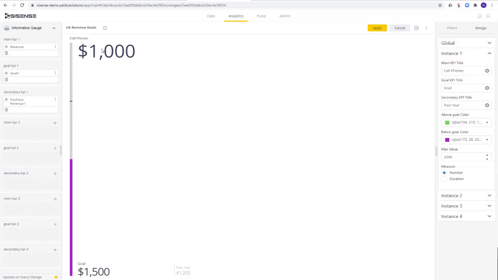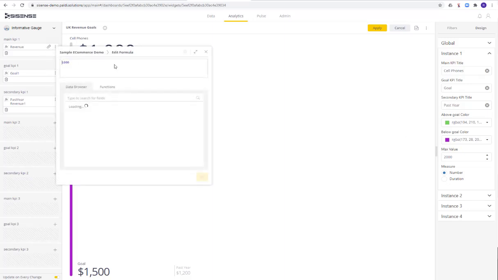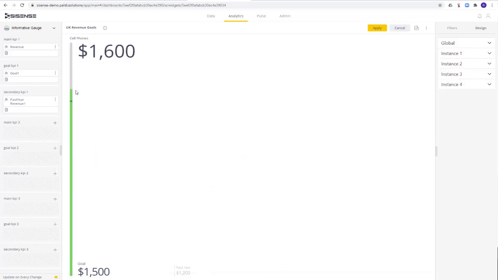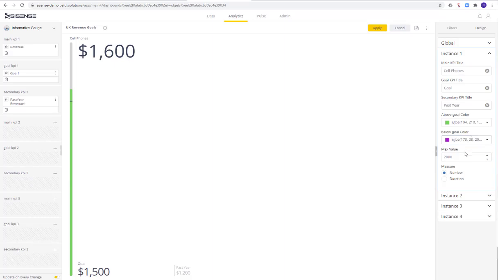Or let's see how this works when we are above the goal. So let's change the main KPI value to be 1,600. And when it's 1,600, it will be plotted to be above the goal, and the color will be different. So those are the main key features.